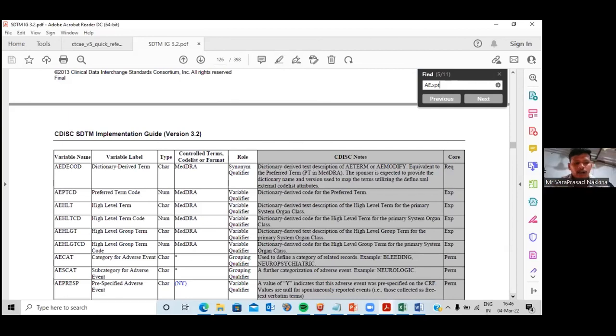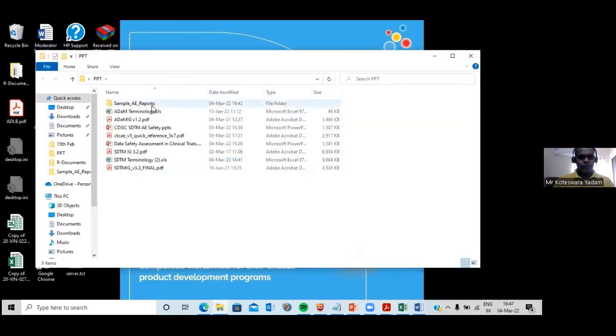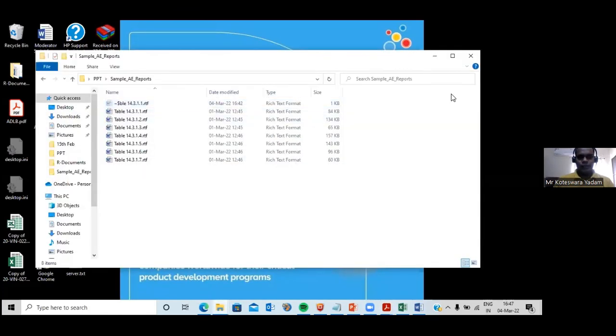Okay. Yeah. How many adverse event tables will be created for the study? It depends on the study. It depends on what the sponsor requires also. As per Veeda standards, we have around six, seven adverse event tables. So it depends on the sponsors. If the sponsor wants more, then we can make it.